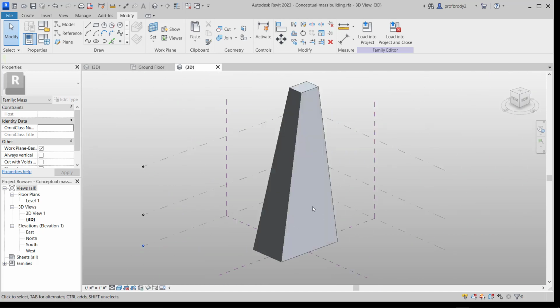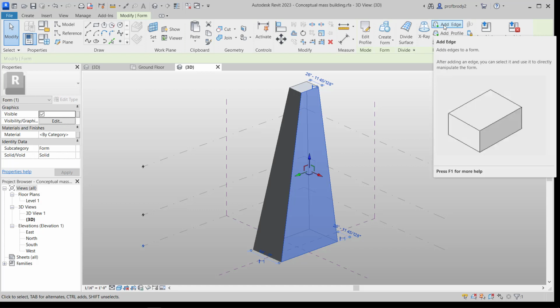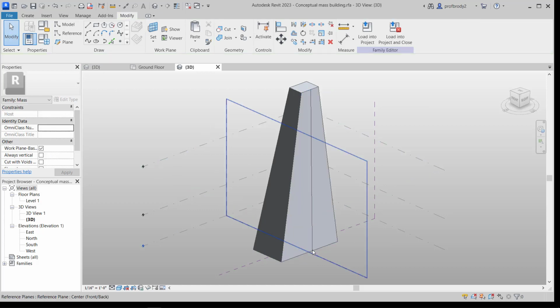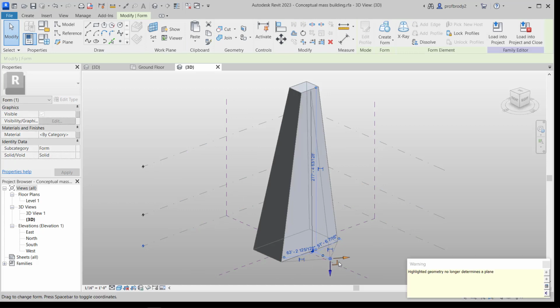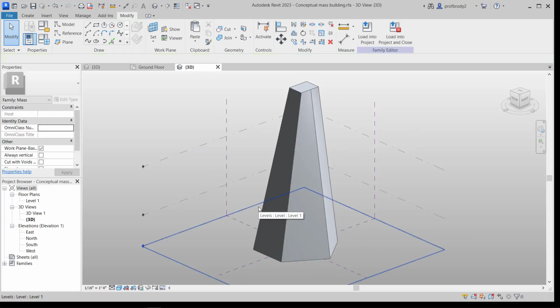Now I went back to a simpler form here just to show you one of the other things you can do with these conceptual masses. And that is you can add in different elements to them, including vertical profiles and edges. So you have to select the mass or some piece of it. And this allows you, like the image shows, to add in kind of an extra vertical slice. And now I can, say, warp it and create a different face. And sometimes you'll get these weird error messages, especially as you start rotating and twisting things.